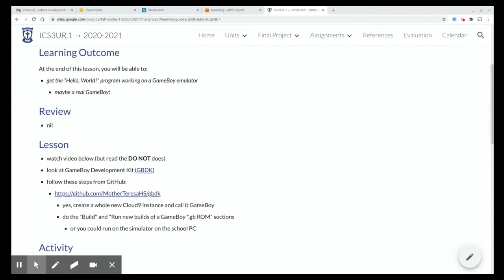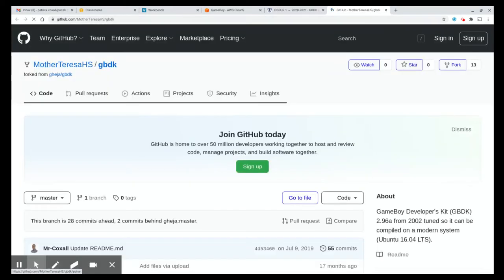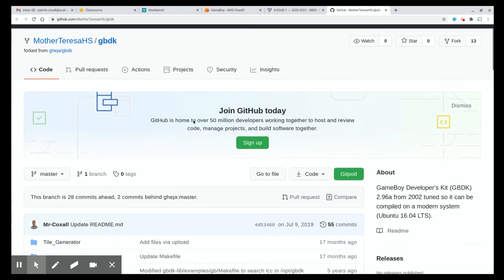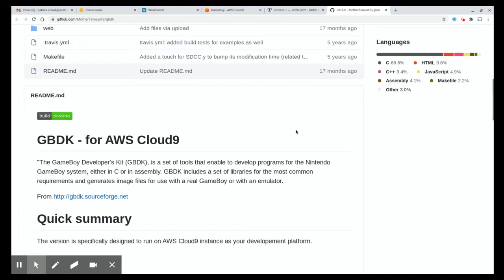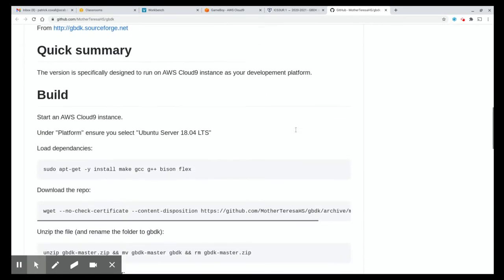So now that you've watched his video, we're going to go to this GitHub repository that I created for you. This repository has all the tools that you're going to need to create your Game Boy development kit and the instructions on how to do it.